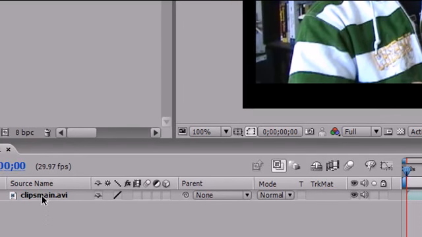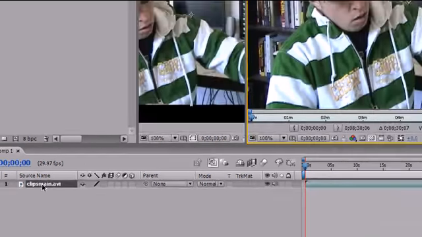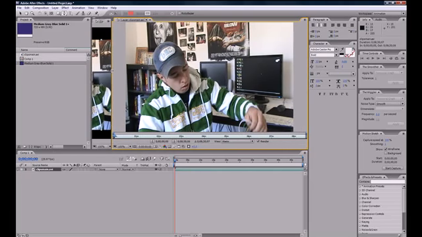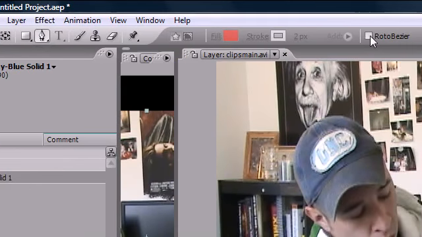So go ahead and double click whatever your source is and your layer panel should pop up. Go ahead and expand that so you can see, and now you can go ahead and grab your pen tool. And the first thing we want to do is make sure this Roto Bezier is not checked. So if it has a check on it, click it, and it shouldn't be checked.